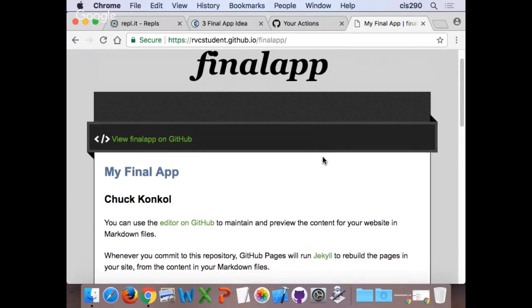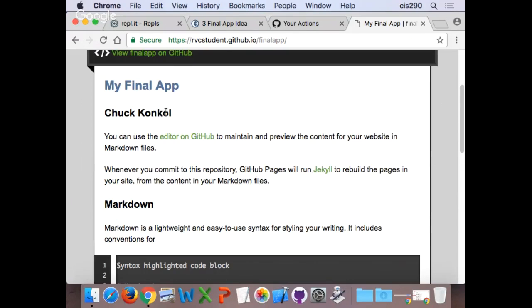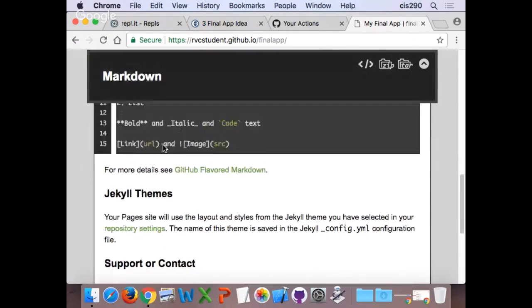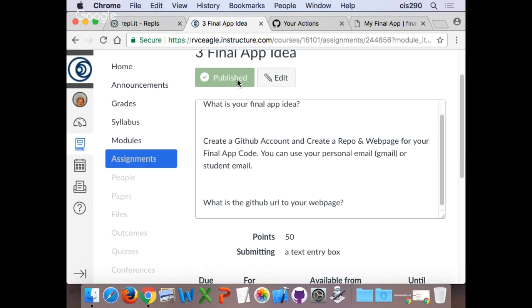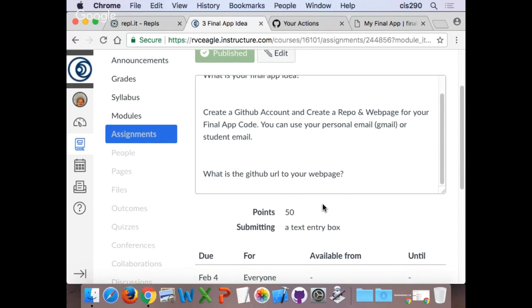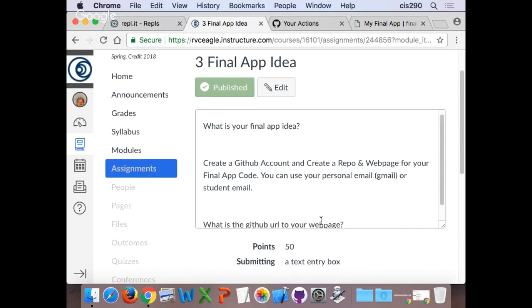Like mine, here's my theme. I have in there my final app, my name, and then all the markdown examples we'll keep in there. That URL that you just created, like mine there, that's what you're going to submit to the 3 final app ideas right now. Go ahead and submit that link. It's a text entry, which is fine. Just submit the text entry for your GitHub repo. Don't worry about the final app idea yet. You can update that later by Sunday. That's fine.